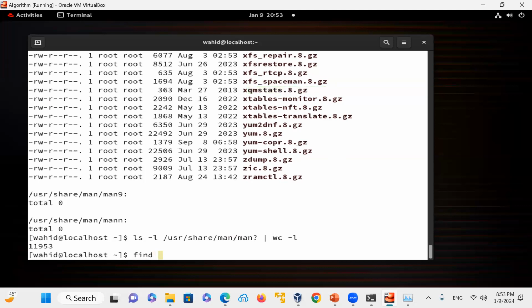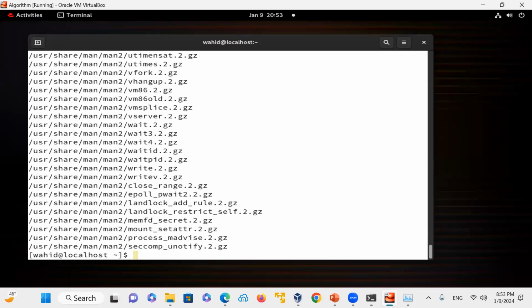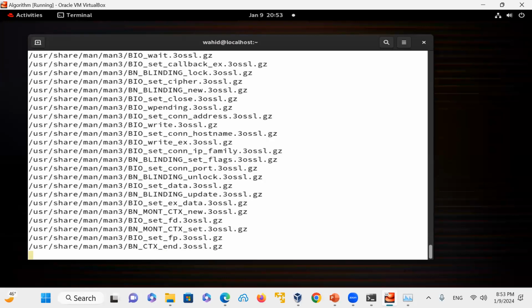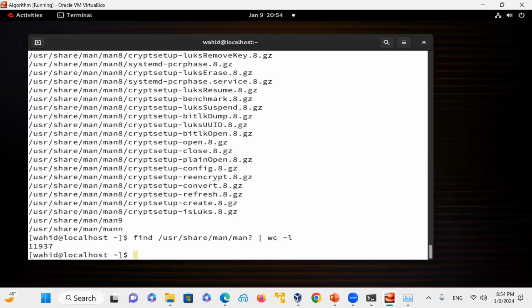So if I say find /usr/share/man/man1, section one, it will just show me all of section one. If I want section two, it will show all of section two. Similarly, if I say man?, sections 1 through 9, it will list all of them. And then if I do a wc -l on it, it is 11,000. But at the same time, if I just want to get manual pages on one of them, I obviously have to parse it further.